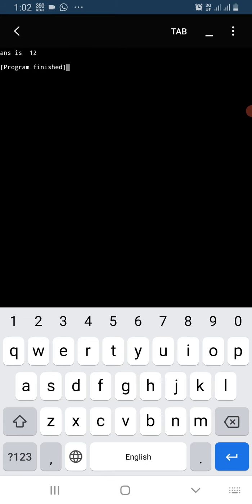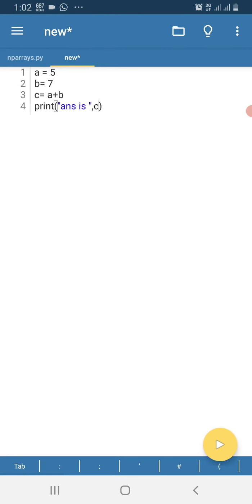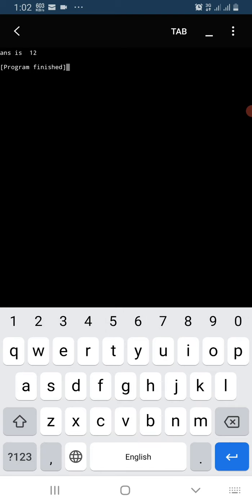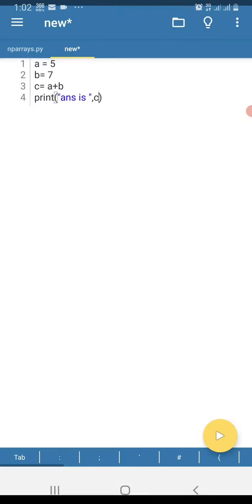It's very simple to use. After writing your code, you just click this play button right here at the lower right of the screen, at the right side of the screen, and it runs your code and displays it on the terminal. So that's it.